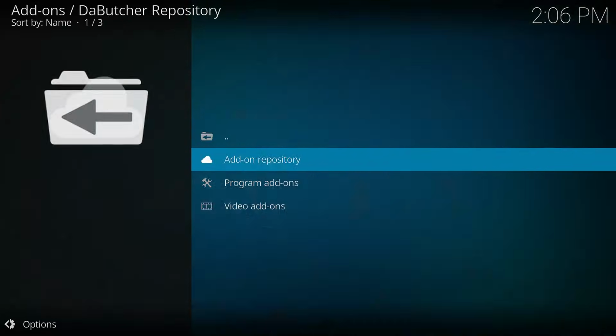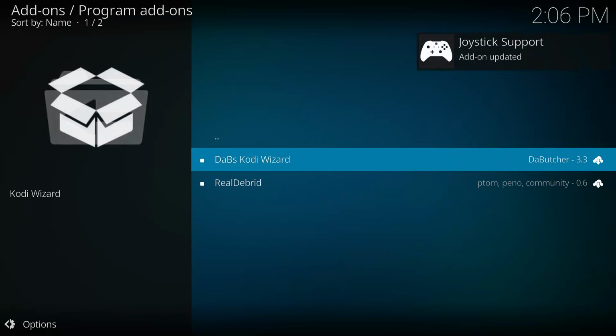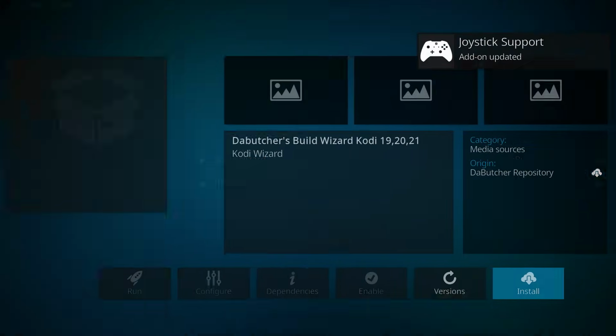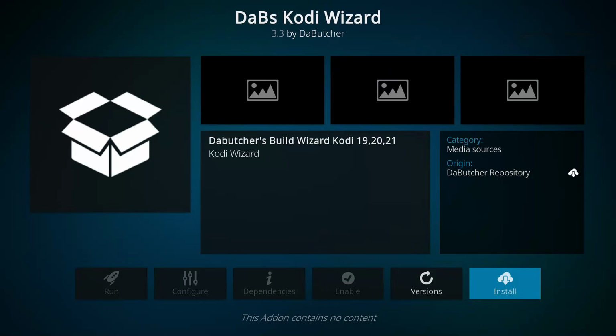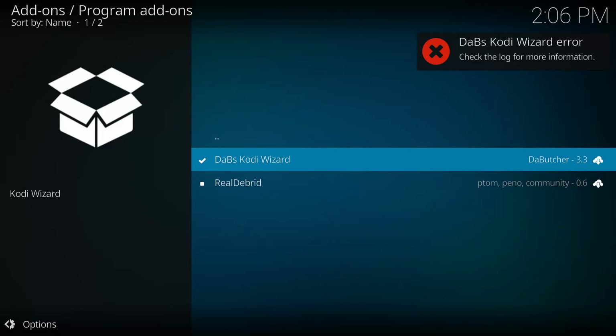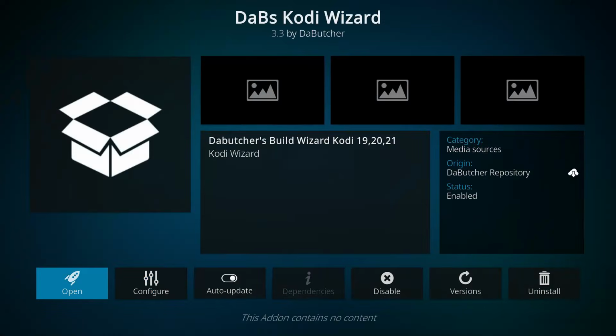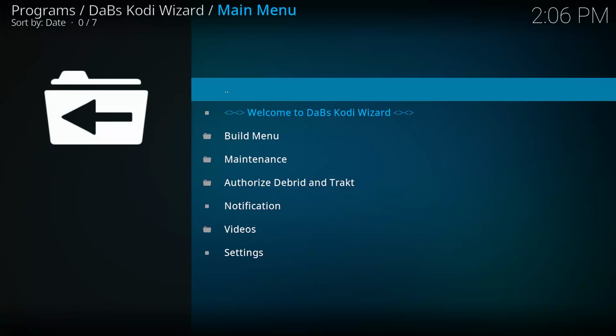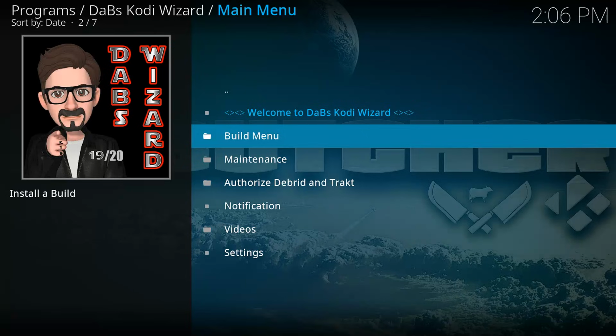Go to Butcher's repository, program add-ons. We're going to the wizard. We're going to want to click to install. And as you see, we had it installed. It gives a small error on the very first installation, which is not a big deal. And so now we're going to go ahead and go into the wizard itself and hit Open, Build menu.